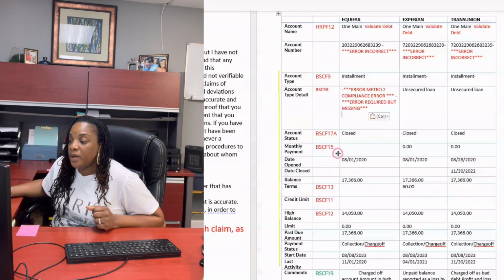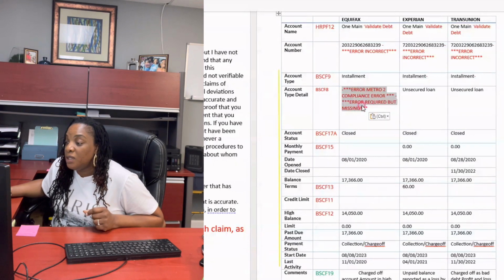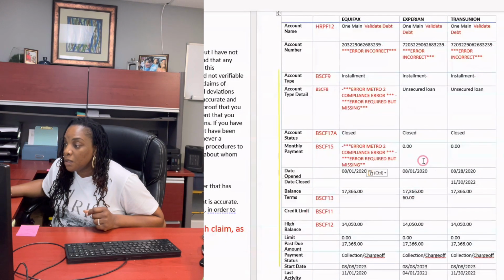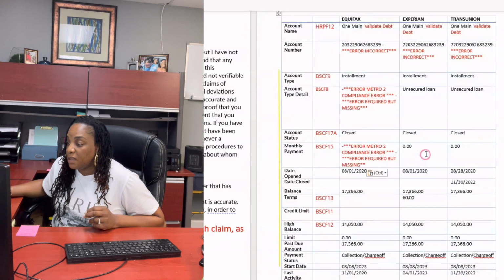Okay, so here where it says monthly payment, base segment character field 15. Once again, this is a required field that Equifax is playing with me on. They're not reporting it, so I'm going to put that there.